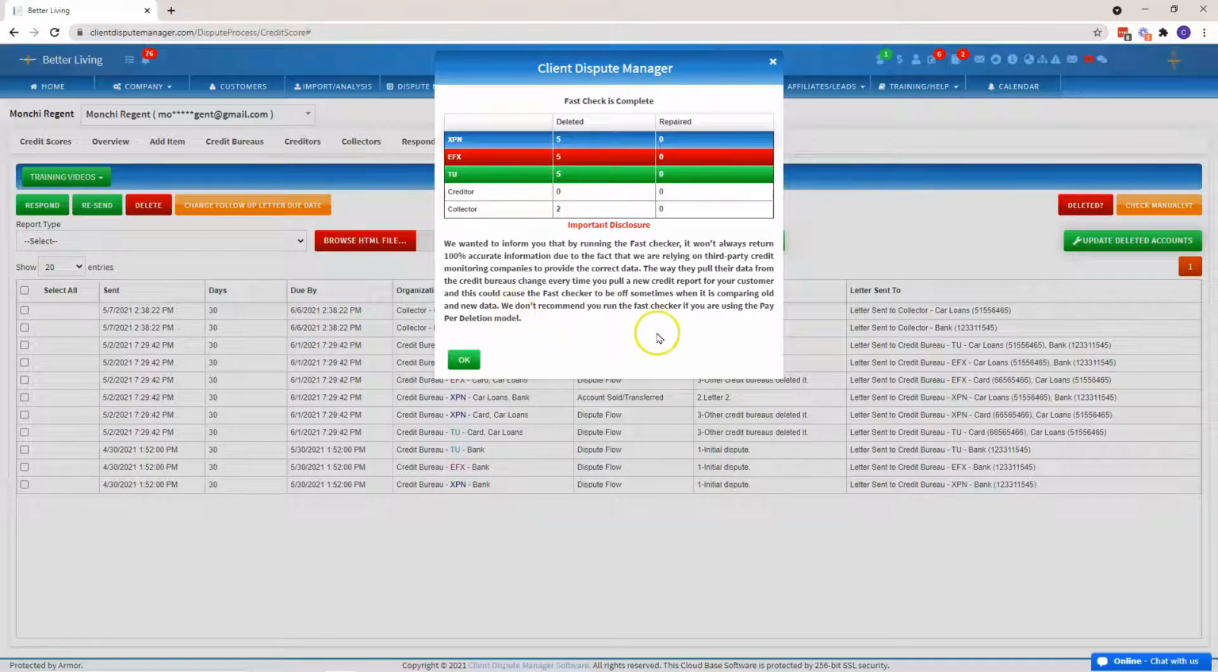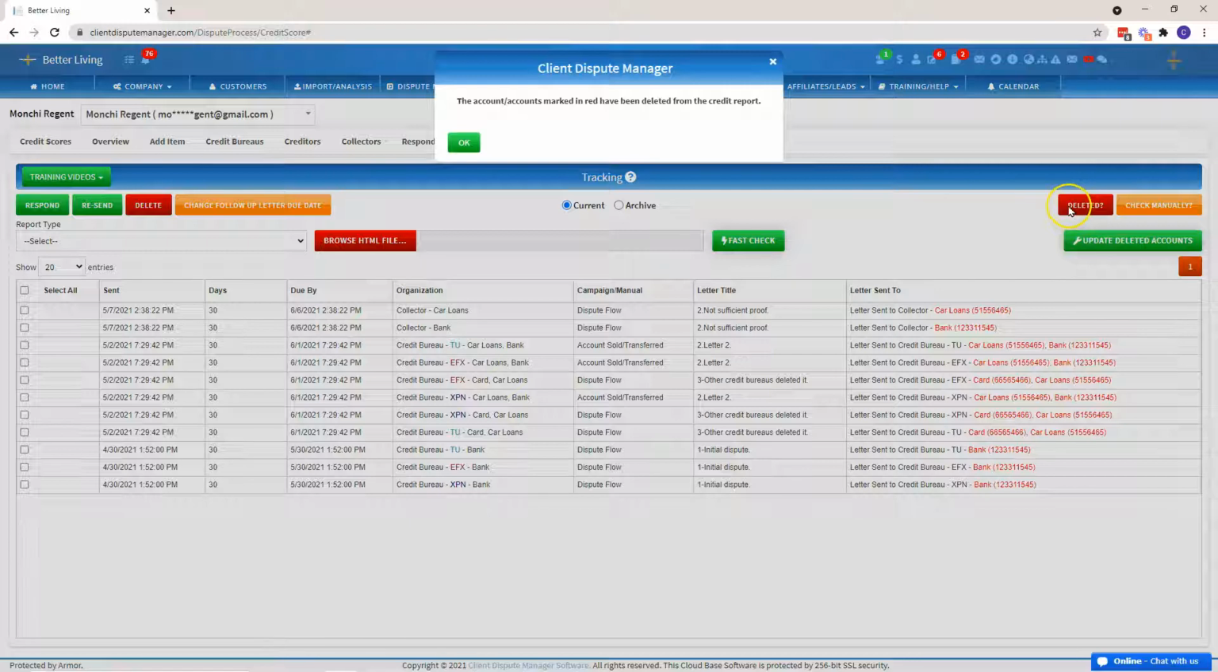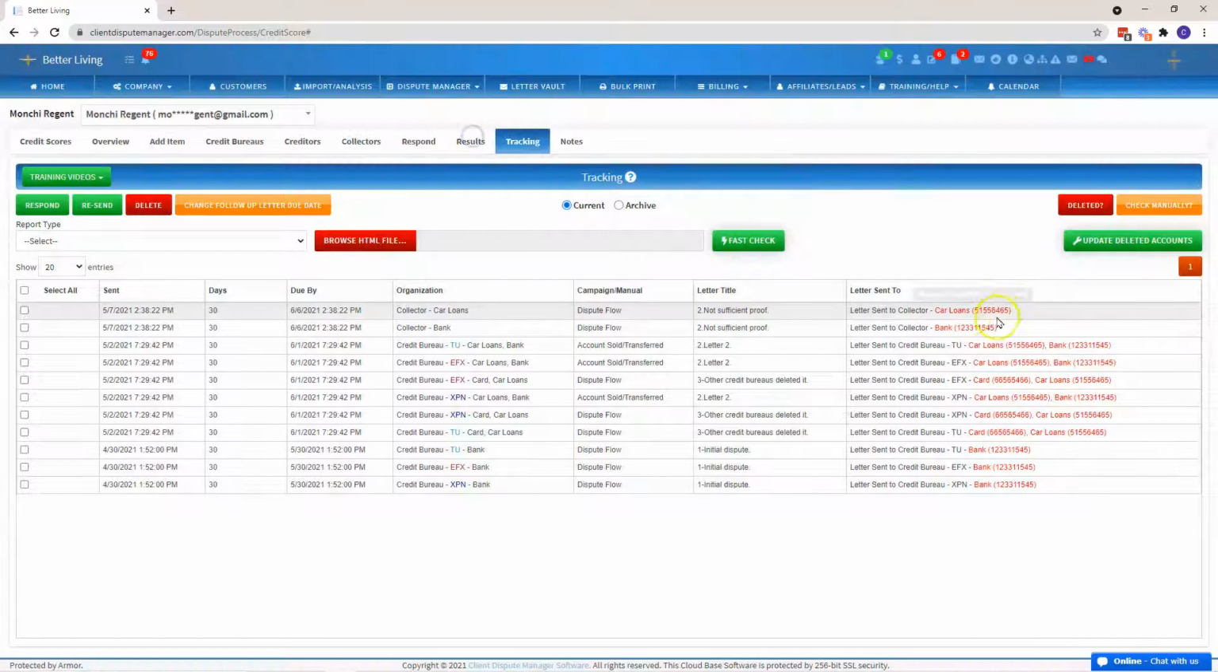And of course, we don't recommend you running the Fast Checker if you are using the paper deletion model. And again, if ever you get any results letting you know to check manually, you just have to simply open up the credit report or the updated report of your client and just review if you got a deletion. Once you hit OK from this pop-up, you'll be able to see the details right here in the grid. You'll see the items highlighted in red, meaning to say they are deleted. Again, this is the tooltip icon that could allow you to know more about what it means. So anything highlighted in red only means that it's deleted.